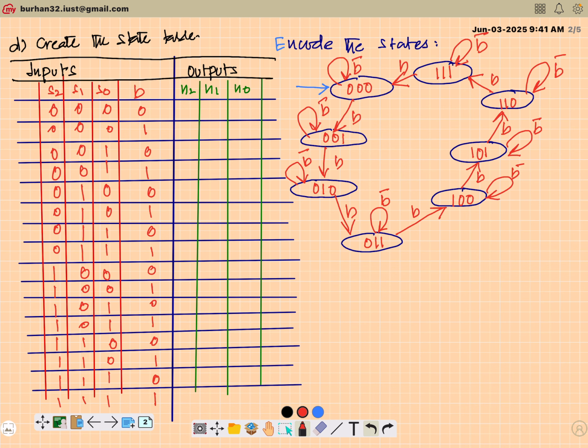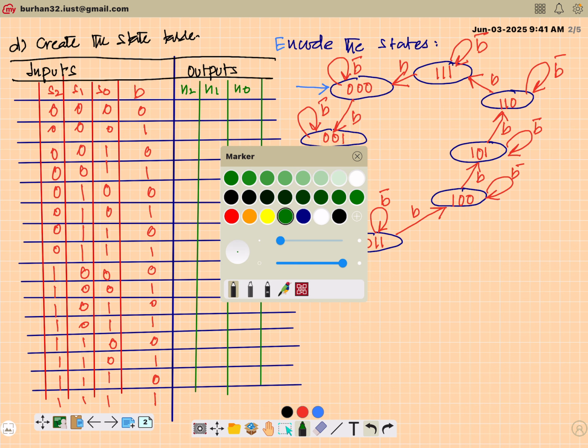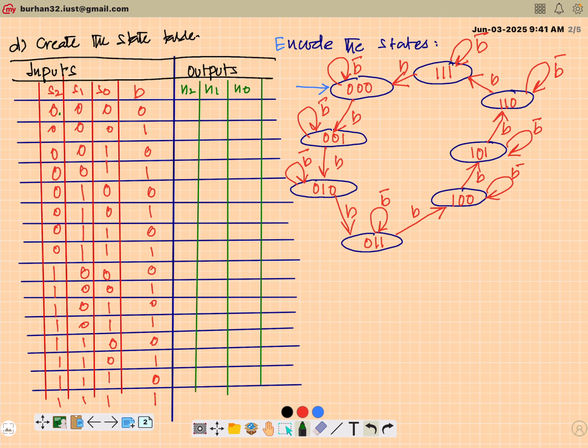Okay. Then we work our way combination by combination. So if my current state is 0, 0, 0, and B has a value of 0, my next state will still be 0, 0, 0. On the other hand, if my current state is 0, 0, 0, and B has a value 1, then only I will move to the next state 0, 0, 1. Likewise, if my current state is 0, 0, 1, and B is 0, I will continue to stay in the same state. But if B is 1, then I will move to the next state 0, 1, 0. Likewise, we will complete the table.